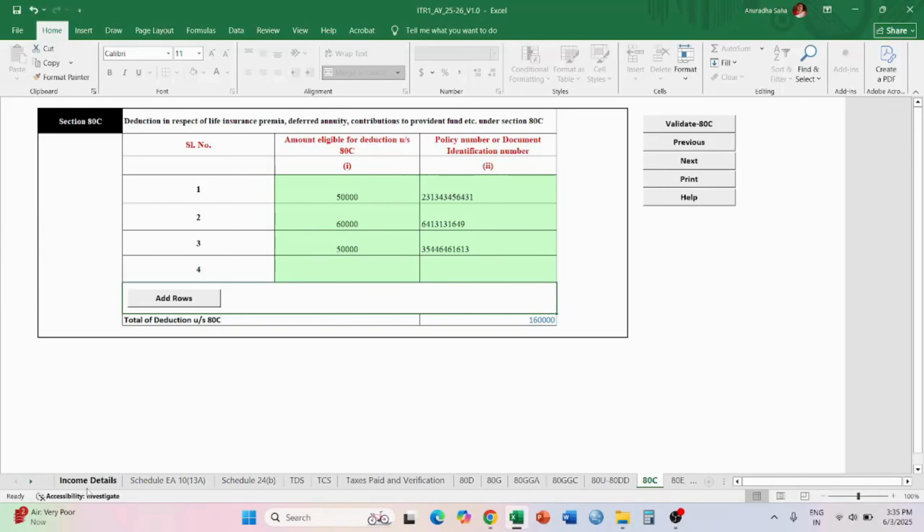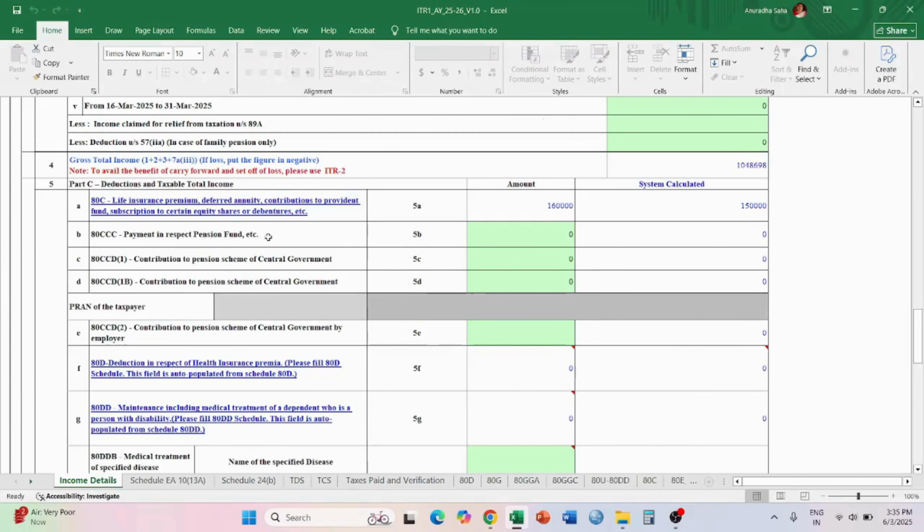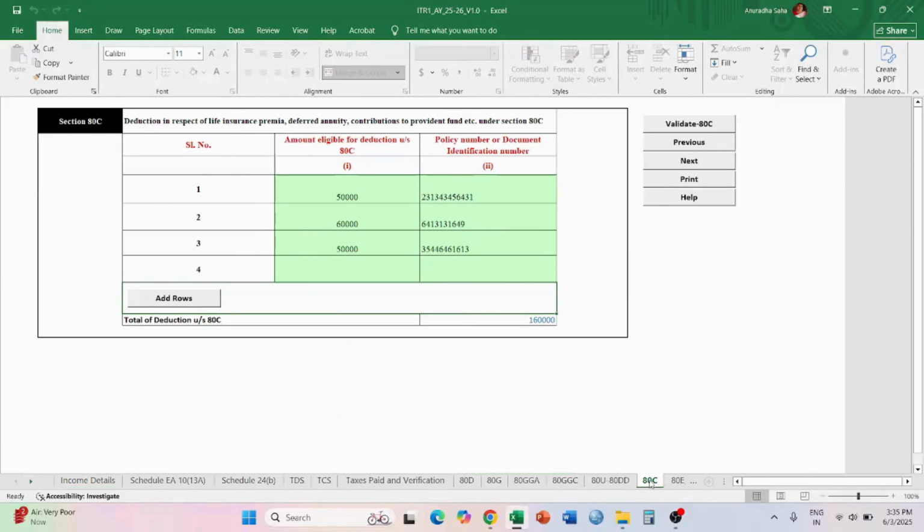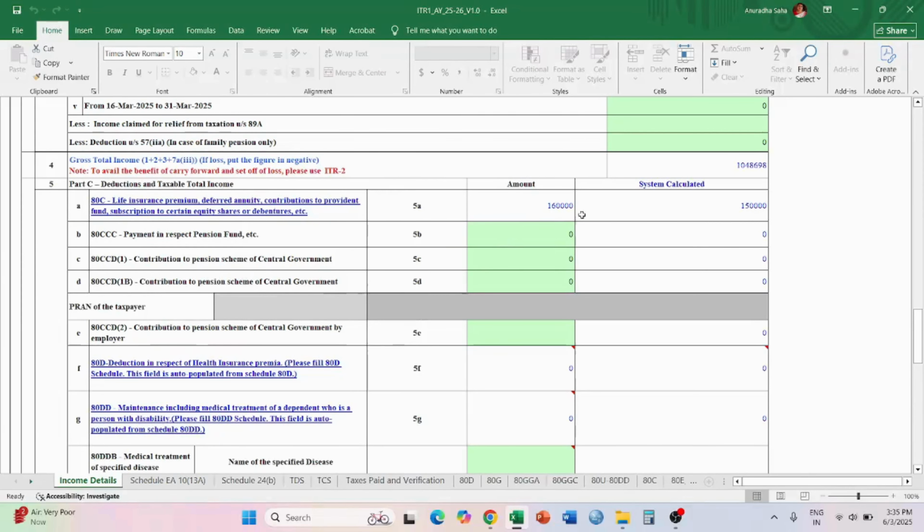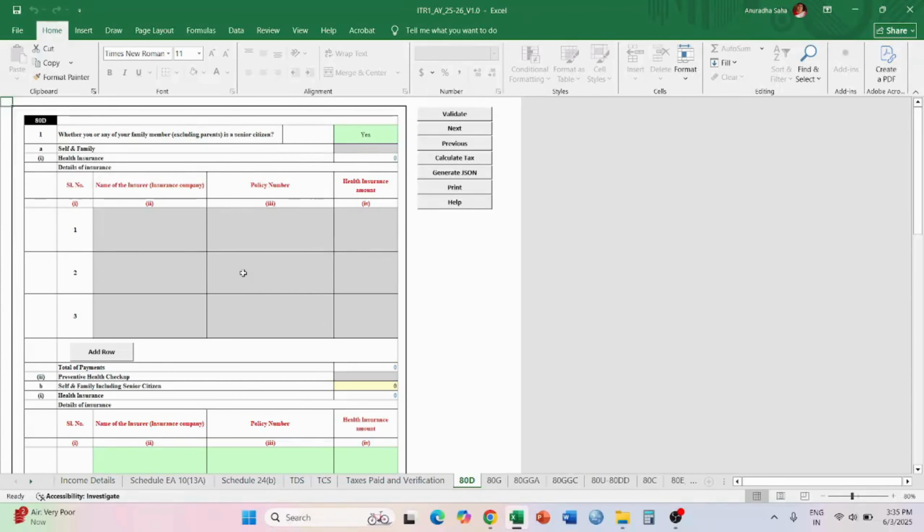Now we once again go to the income details, that is the first page. So see, whatever data I had given over here is 1,60,000. That data has come out over here as the amount 1,60,000 and the system has calculated that 1,50,000 can be an exemption value for me. Now after that we have ATD. We click on ATD and here again we can fill up the data.